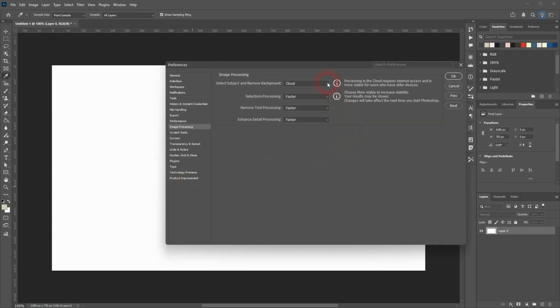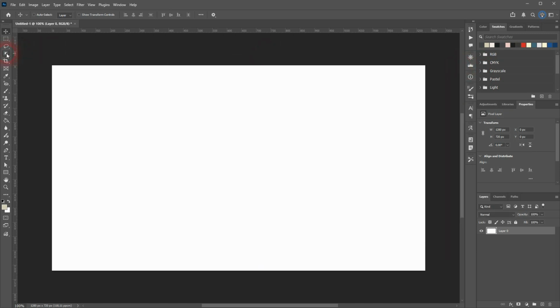First option is for select subject and remove background, and here we have cloud and device. And this can also be found if you activate one of these selection tools right here, so the object selection tool, quick selection tool, something like that. And then you will find it in the top menu.